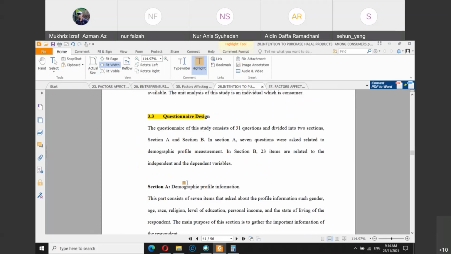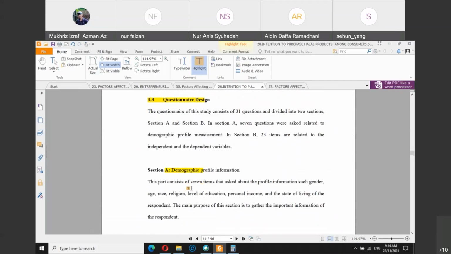Most of the time when you are constructing a questionnaire, you should have several sections, and the first one will be the demographic section. Meaning you ask questions about the age, the gender, background, all sorts of basic information about the respondent. If your respondents consist of students, maybe you want to know which department they belong to.